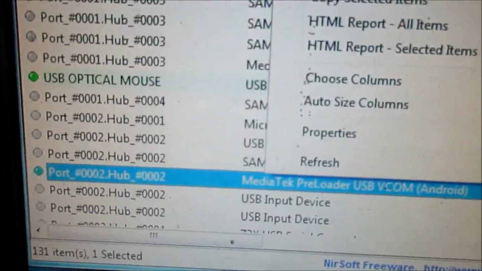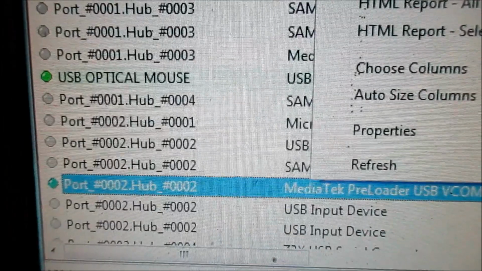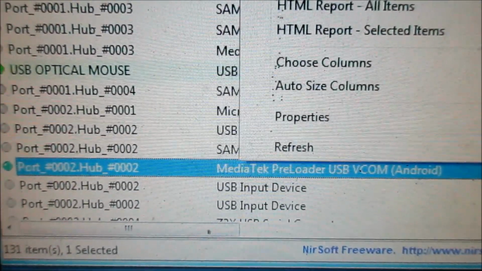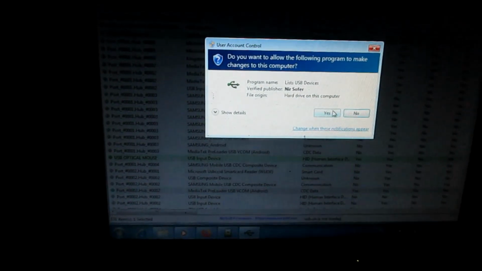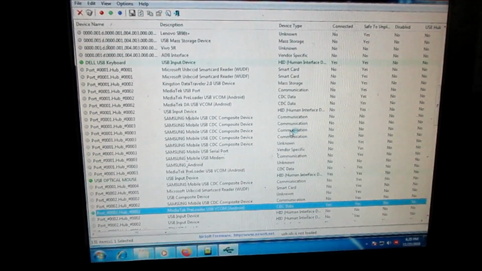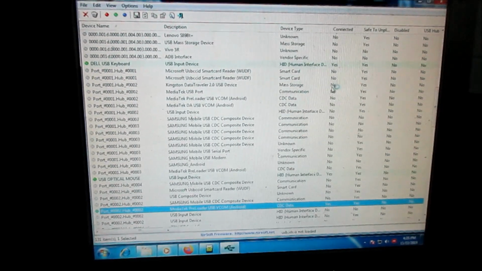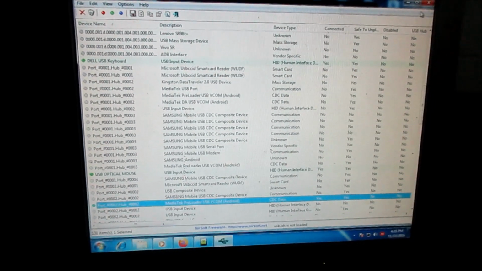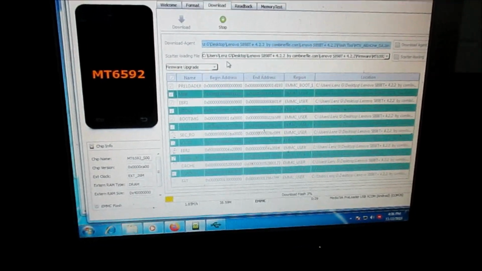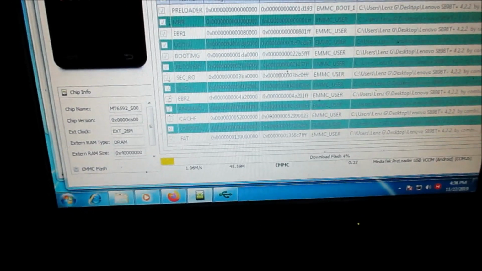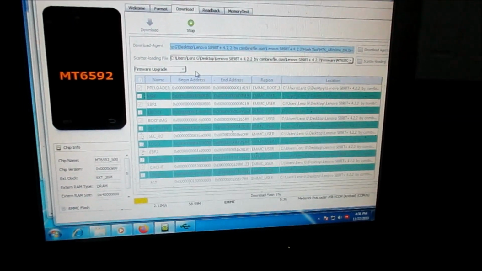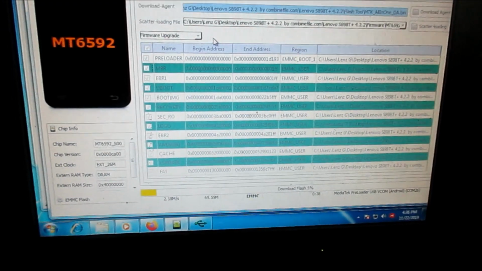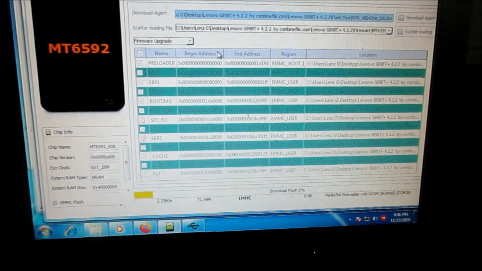So we are going to uninstall this driver right here, which is the MTK driver. Uninstall. Once this is uninstalled, we should be able to get this device flash. So it's uninstalled and the device is flashing, as you can see there. So we just have to wait this out.